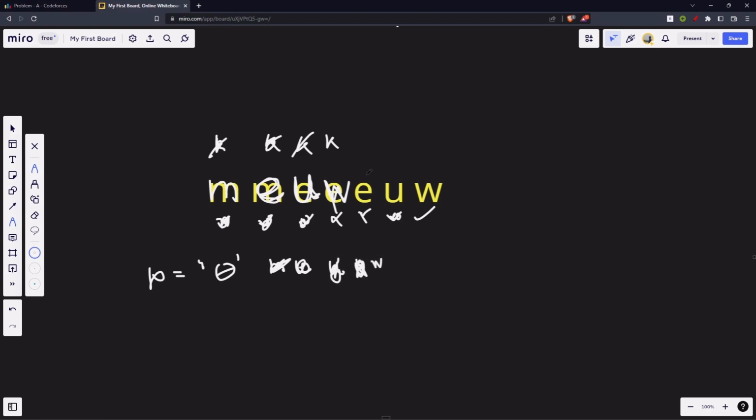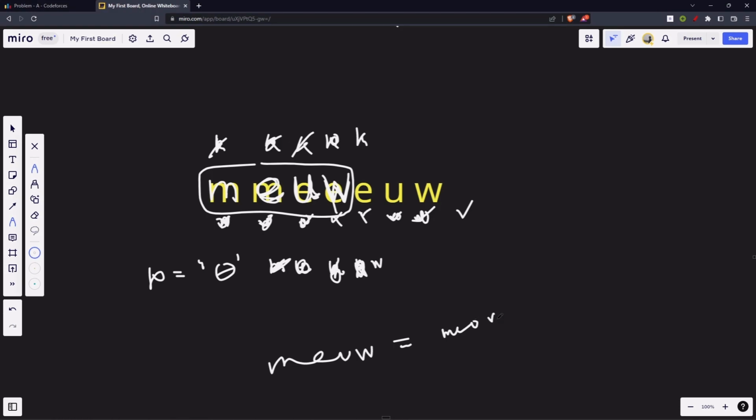This one becomes our current. K moves up, then we go ahead, we move out of bounds. Okay, then we will extract this. That is MEUW. Is it equal to our MEOW format? No, it's not. We return no.